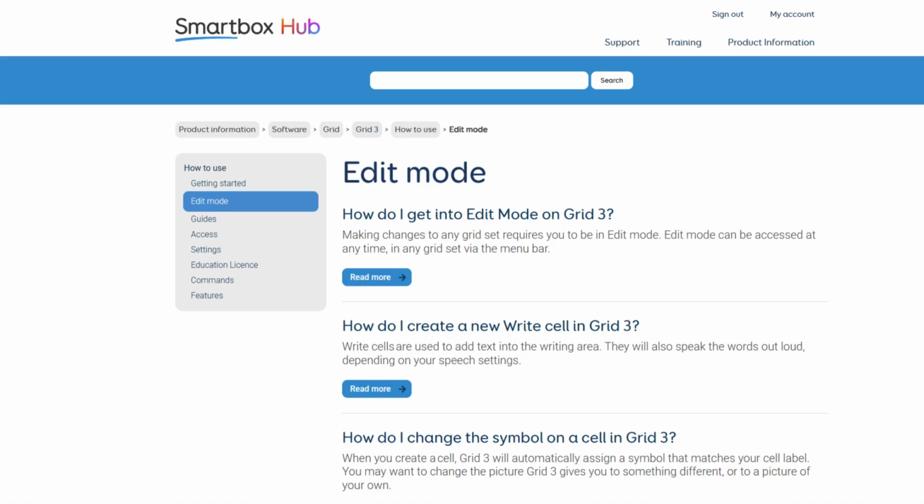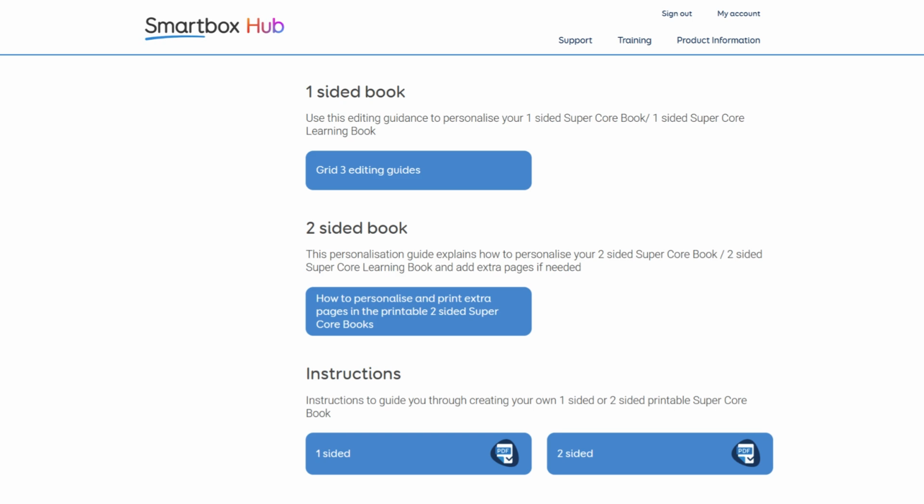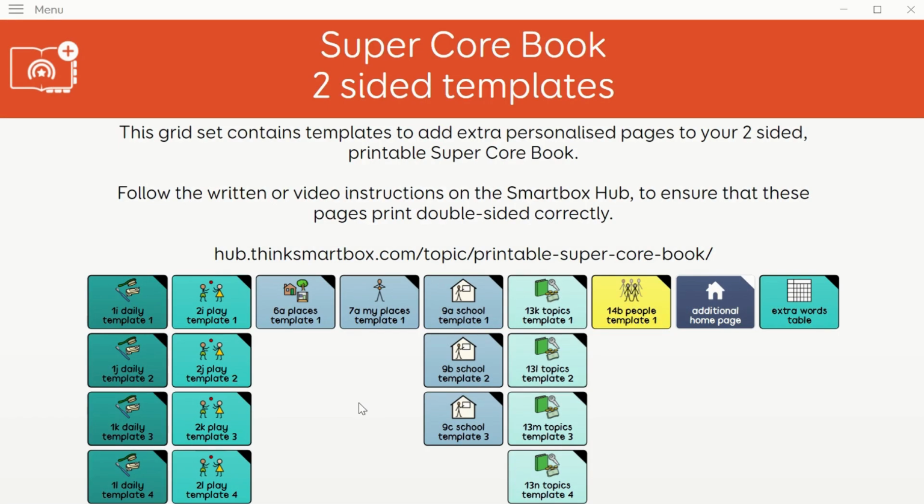If you are planning to print a one-sided book, it's fairly straightforward to add in your own additional pages by creating new jumps, and this won't affect how the book prints. Ongoing personalisation is important, so you may want to reprint or add additional pages to your book over time. If you want to add extra pages within a two-sided book, we recommend that you use our template grid sets and follow the guidance in this video.